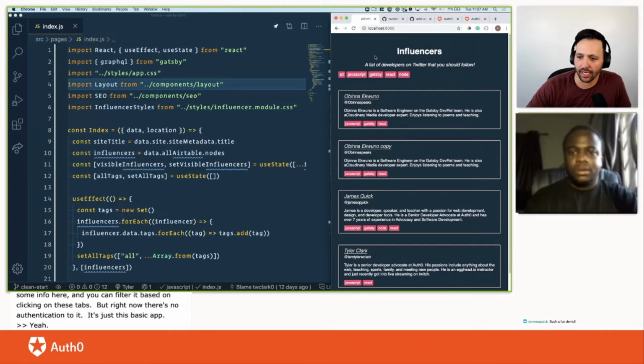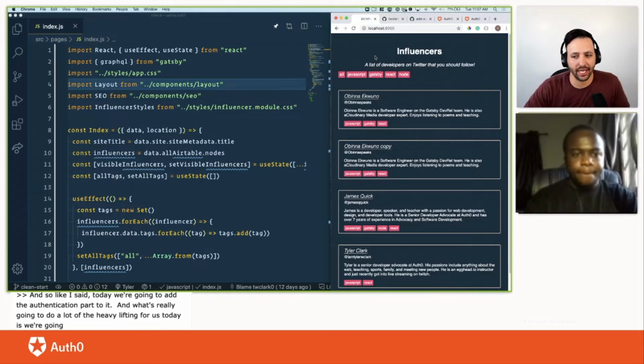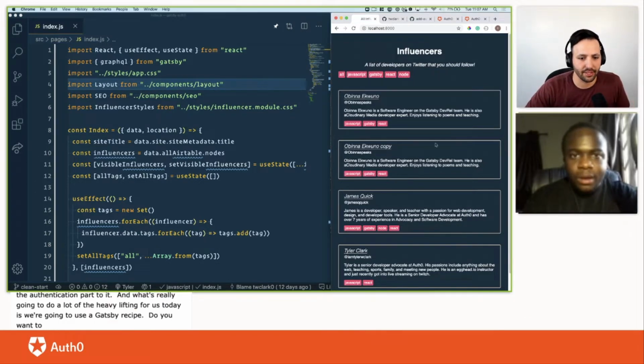It's just this basic app. Yeah. And so, like I said, today we're going to add the authentication part to it. And what's really going to do a lot of the heavy lifting for us today is we're going to use a Gatsby recipe. Obinna, do you want to talk about Gatsby recipes?